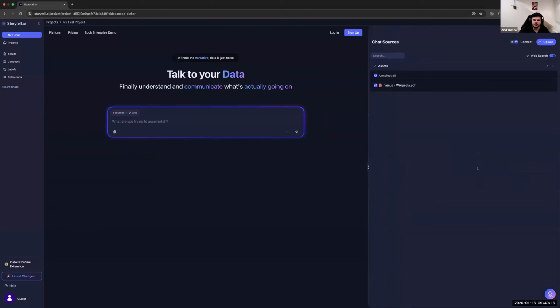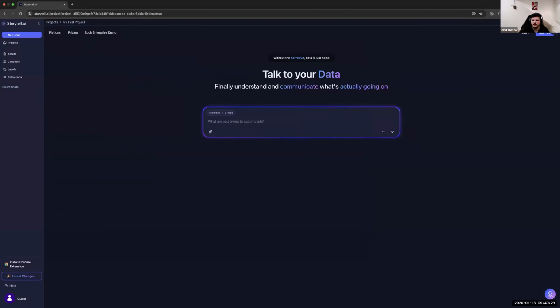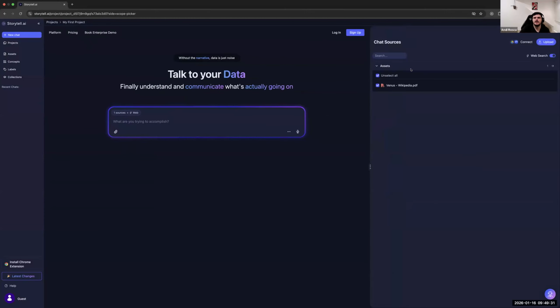little bit into what most people will see when they have knowledge in Storytell, which is they have the chat on the left, they're in a project, and they have the chat sources on the right in this panel, which can be hidden if it's in the way or can be opened. And this is hopefully a way that makes it easier for people to know what they're chatting with.